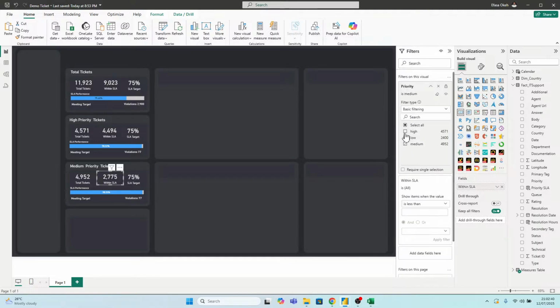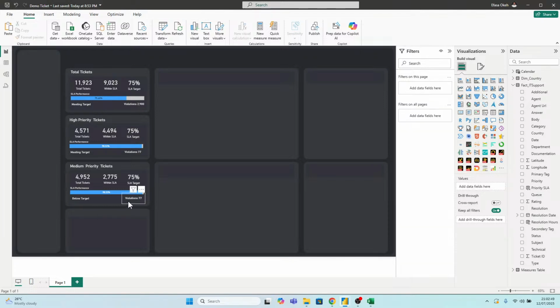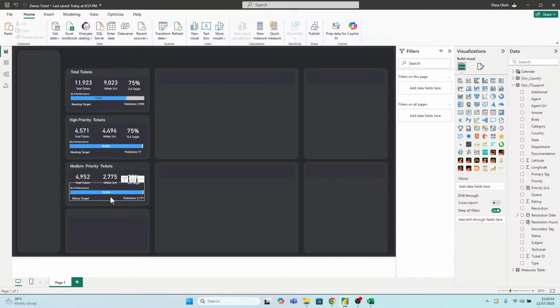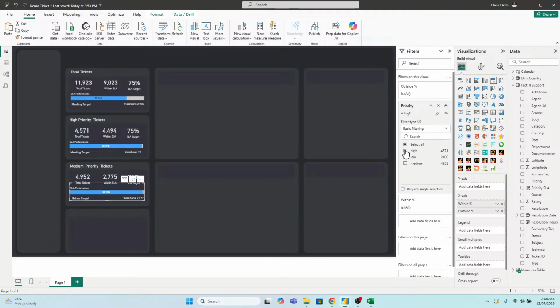Please don't select the two. Make sure one is selected. Meeting targets, this should be from high to medium. Then this would be from high to also medium. Okay. Then for the chart also, which is the visual, it will be from high to also medium.